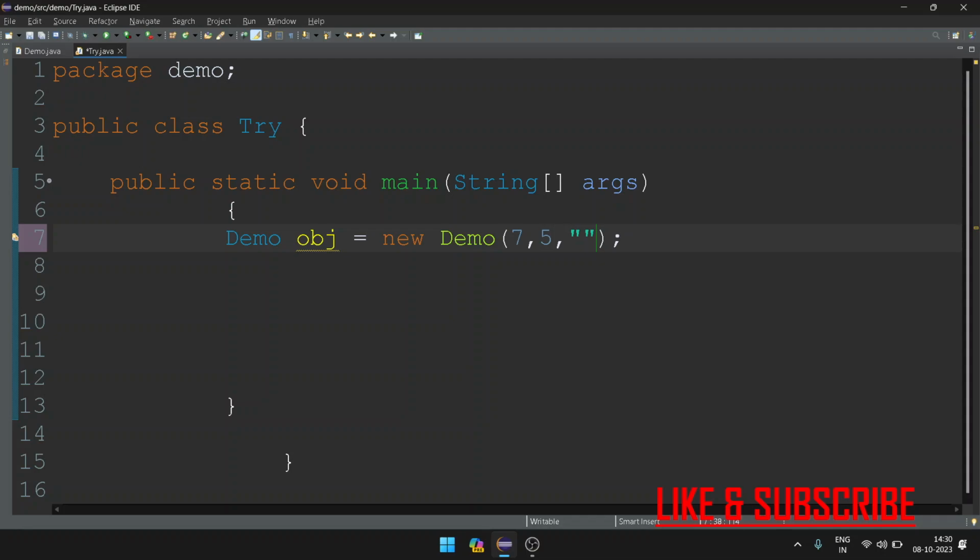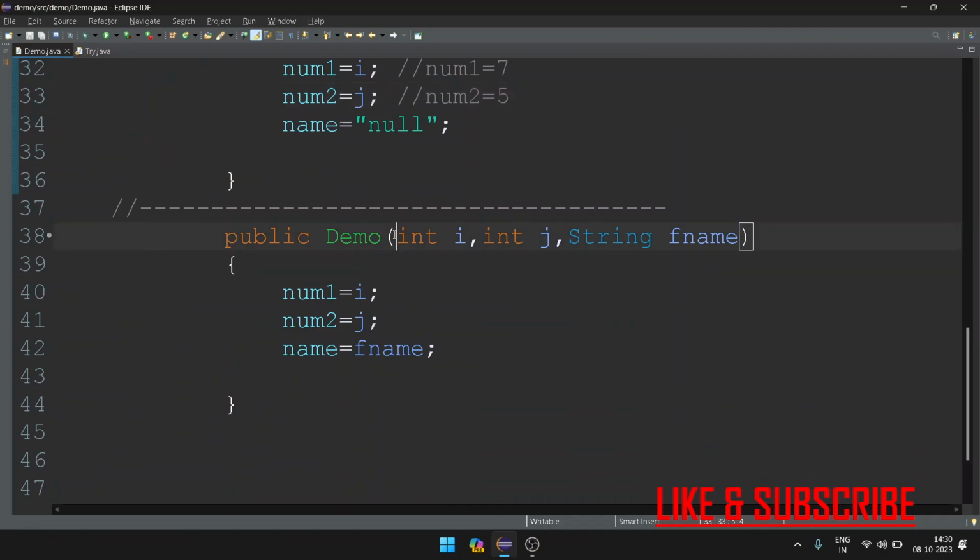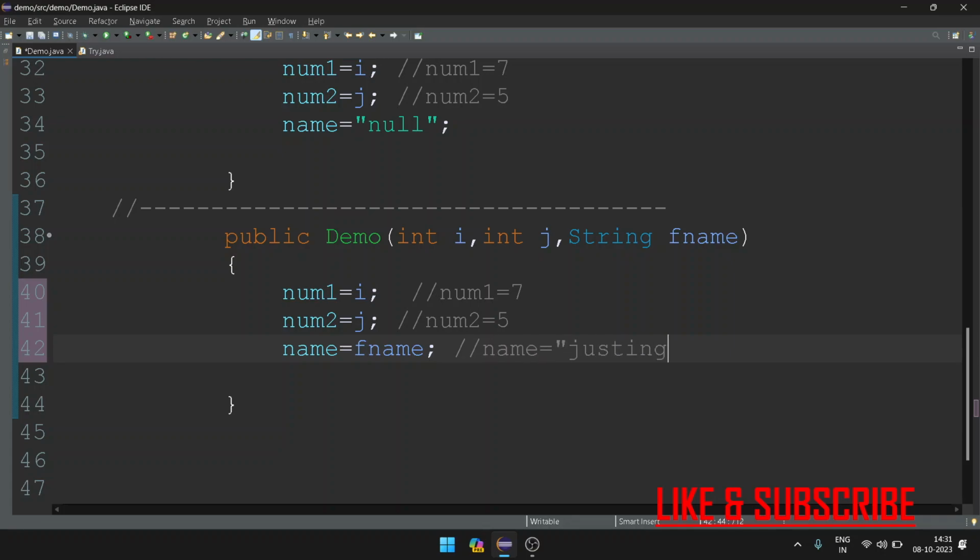If I give some name here like Justin, right? So now this constructor has three parameters inside it. This object that we created, I gave three values inside it, not parameters. So what constructor will it call? It will call the constructor that has three parameters, so that it can save the three values inside those parameters. So int I will be 7, so num1 will be 7. Num2 will be 5. And what will become my name? The name will be Justin, right? So I hope you understand till here. No issues.